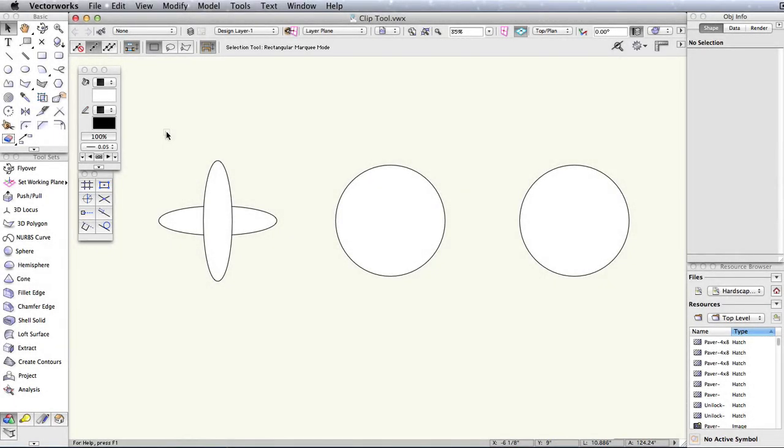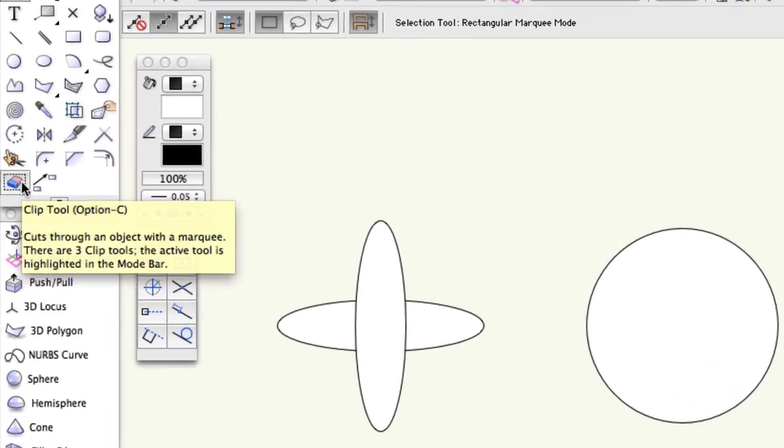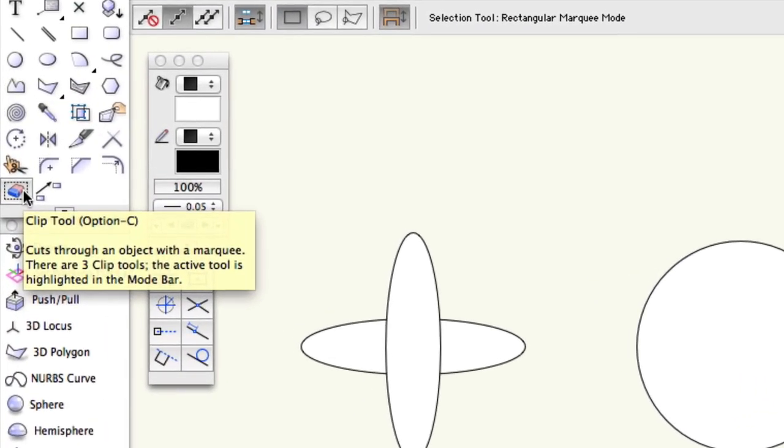The clip tool cuts parts into and around 2D geometry using a marquee. The clip tool can save you time when designing 2D profiles of 3D shapes and when creating space plans when it is used in conjunction with the other commands in Vectorworks.